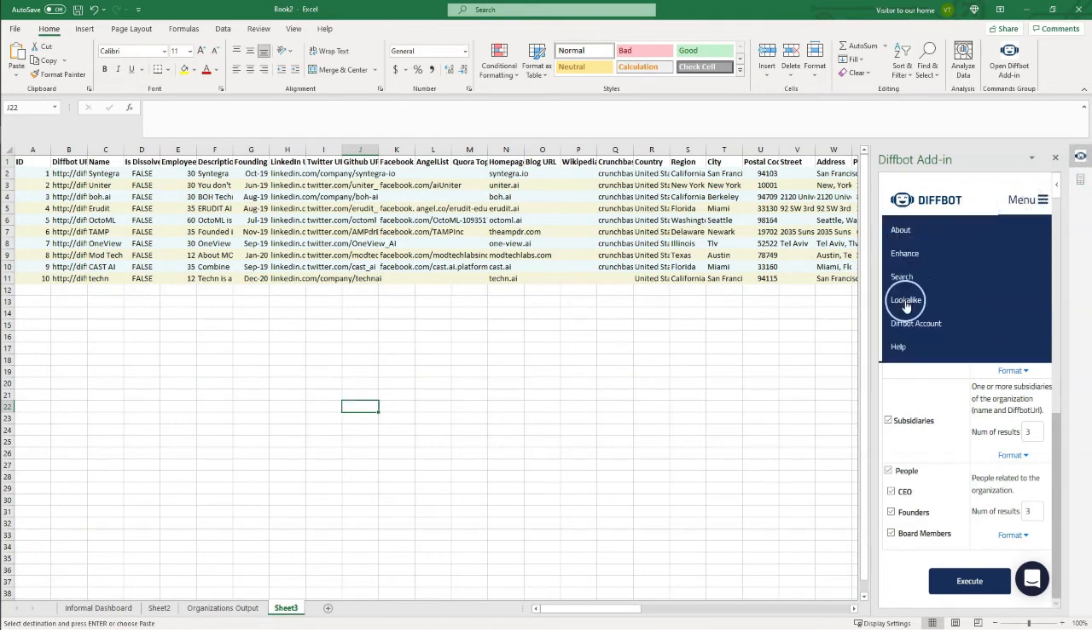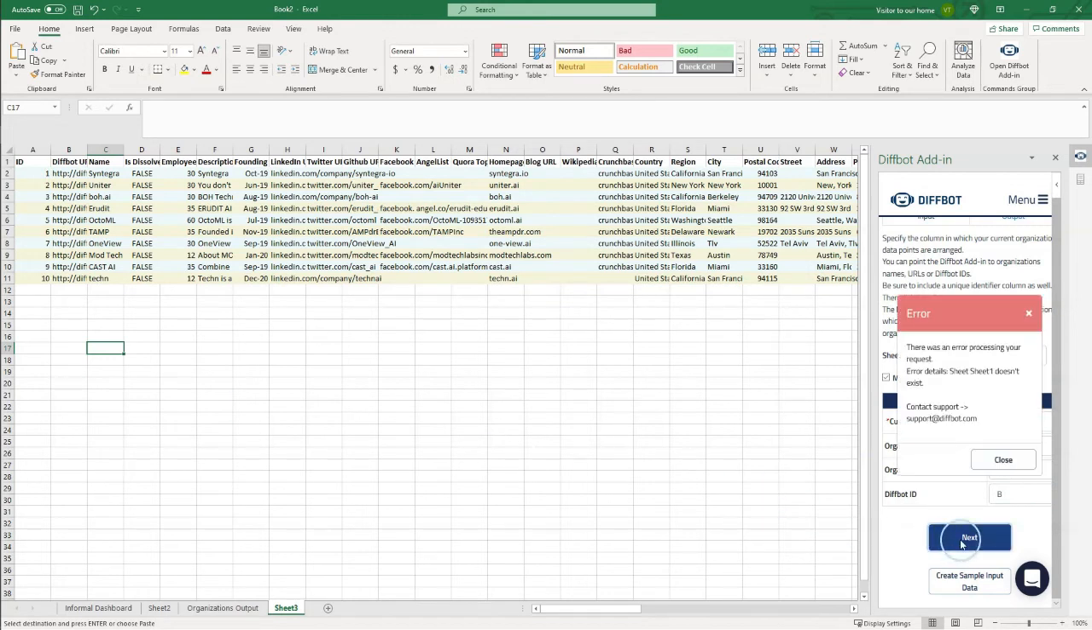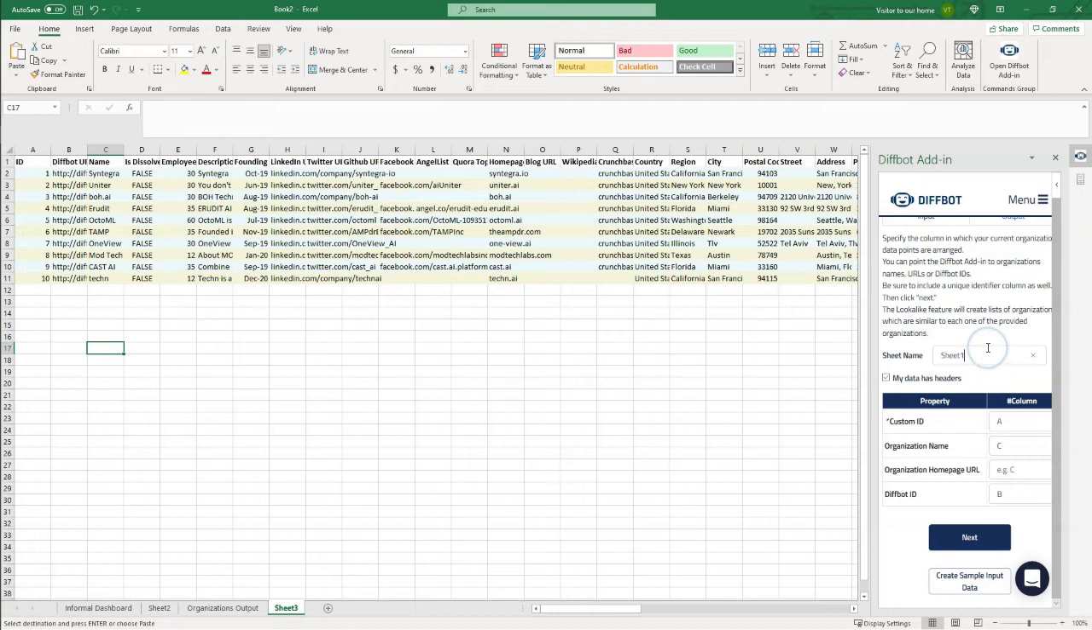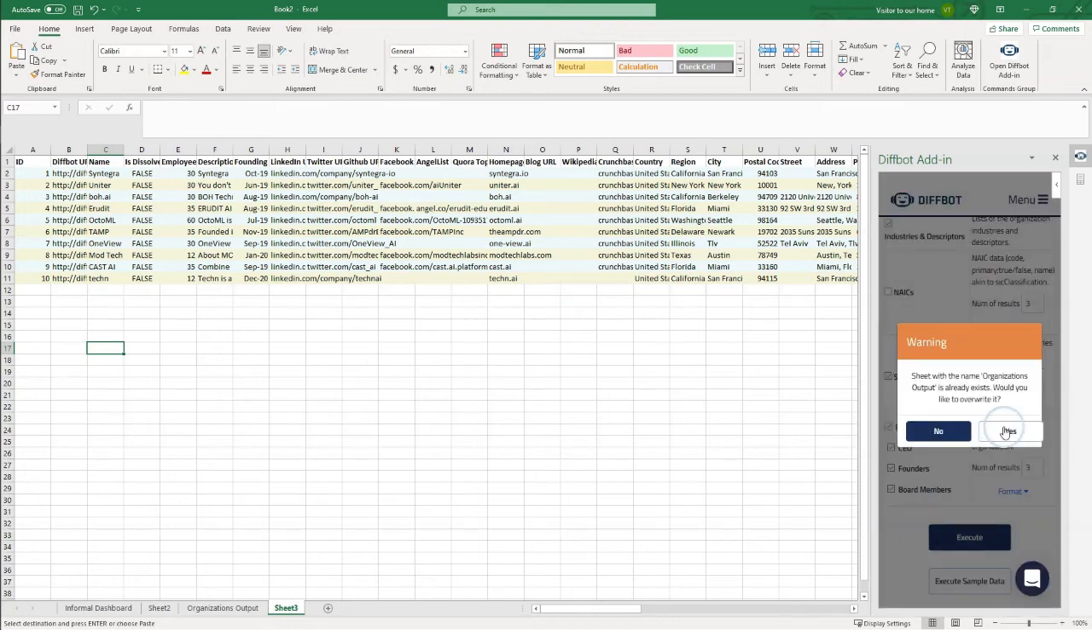You can head back to the menu, you can head to lookalike, and all we need to do is specify a unique identifier and an organization name. The more fields you can give this, the better it will be at matching these organizations, but this should totally be fine, particularly if we include the Diffbot unique identifier. This will 100% match. And then we will head to lookalike, or actually we need to change the sheet name here to match that name right there. And we will return all fields.